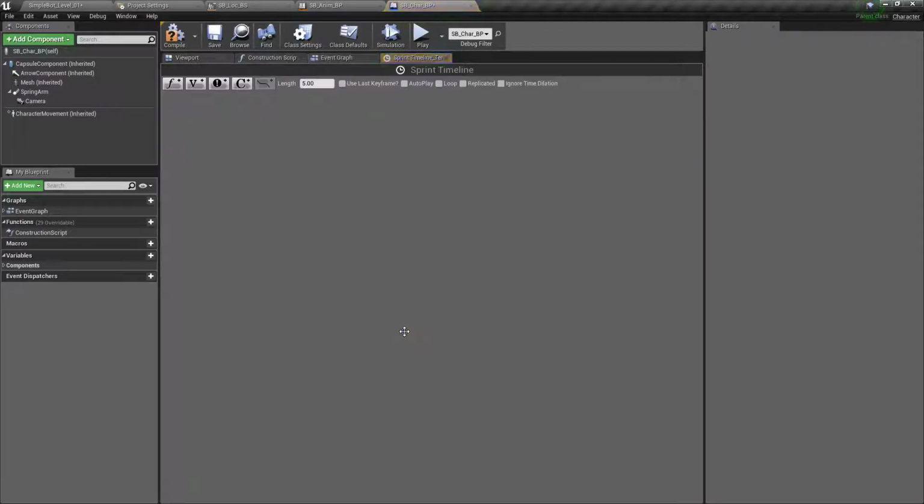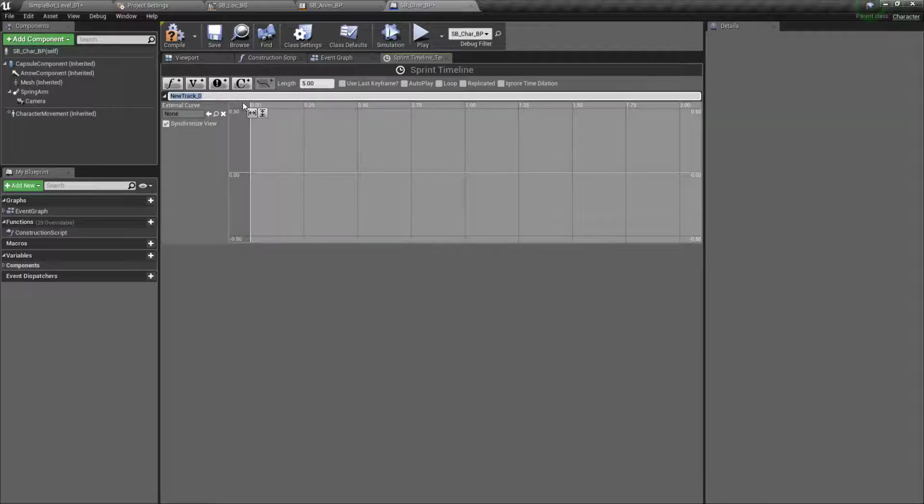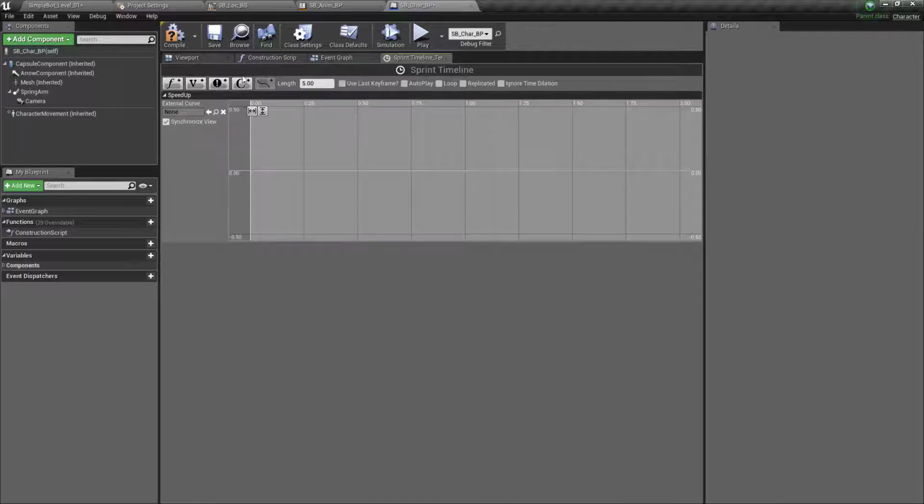Okay, so we're going to double click this. We're going to add a float variable, or a float track. Let's give it a name. Let's call this speed up. And we're going to go here and right click and add a key. So let's set that time at 0.